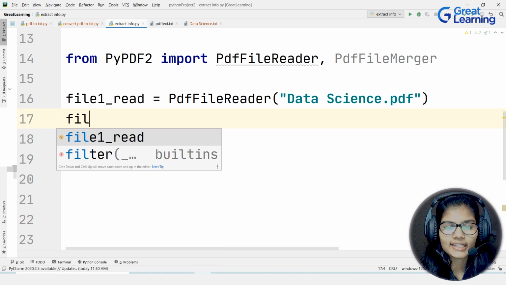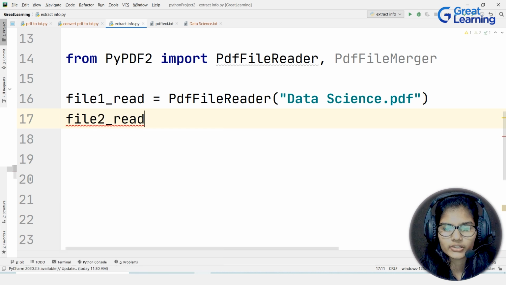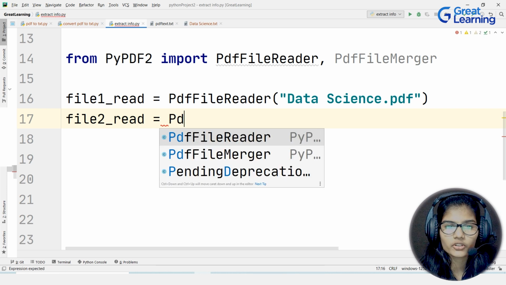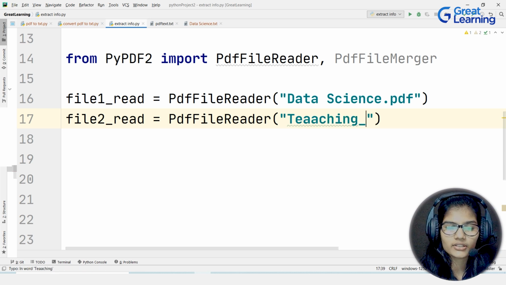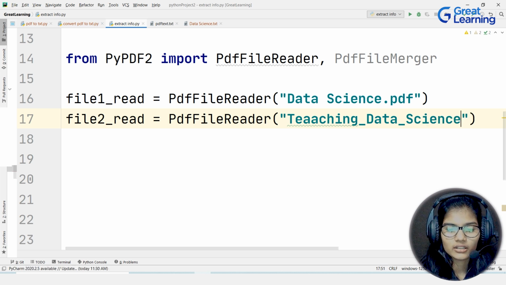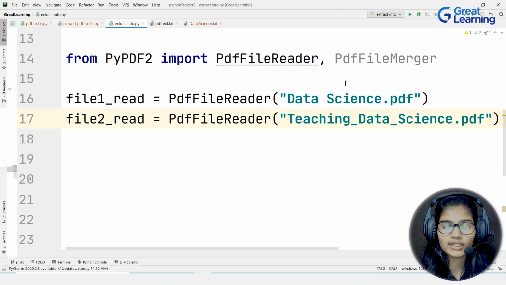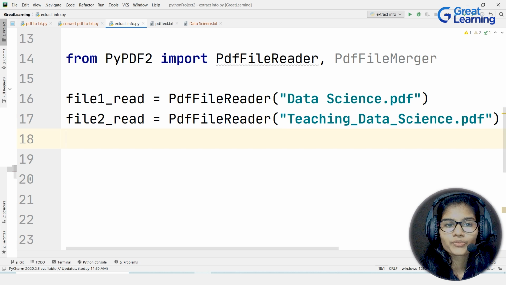Next I'll be reading up my second file, that's file2_read. So it's PdfFileReader. Into the bracket, I'll be having the second PDF file. The name for my second PDF file is teaching_data_science.pdf. This is the name of my second PDF file which I'm actually having now. Both of the files I have read with the help of the PyPDF2 library, with the help of the PdfFileReader function.